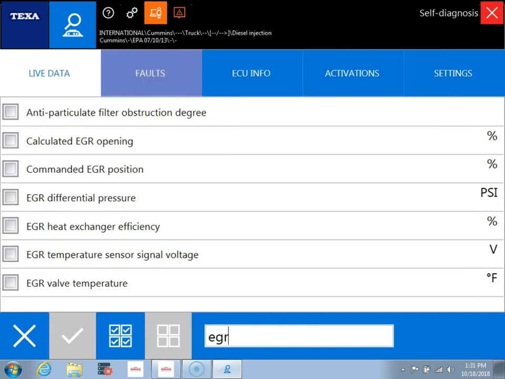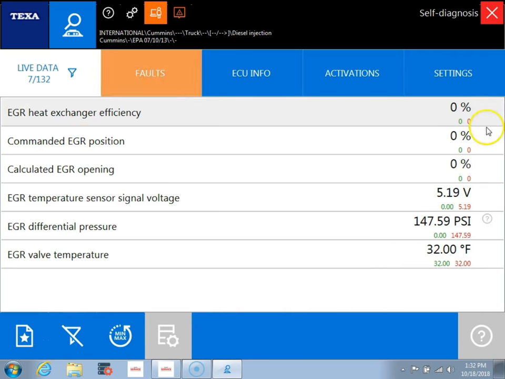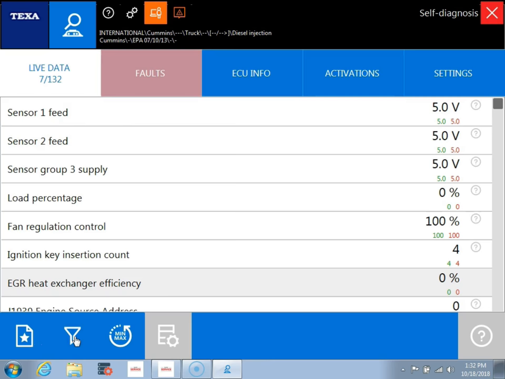For example, we're going to type in EGR. That's going to give us all parameters with EGR in the description. From here, we can manually select those. Click the check icon here. And now we're only monitoring the parameters that we want to see. If we want to return to the original list, we can just click the delete filter icon here. Now we're back to the main page.